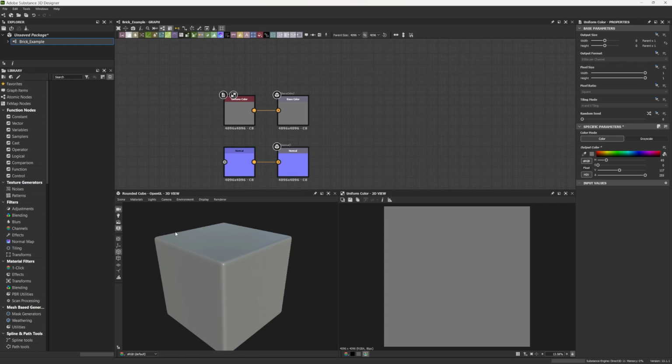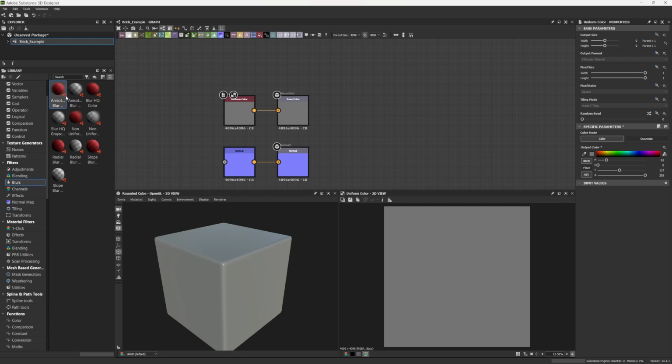This is where we find all the nodes we need to create our materials. The most difficult thing about learning Substance Designer is sometimes you know what you want to do, but you don't know the name of the node, and so you don't know what to search for. So here we can actually search by categories. If I click on blurs, here's all the different blur effects. Or if I go to normal map, here's a bunch of different normal map utilities, and so on.